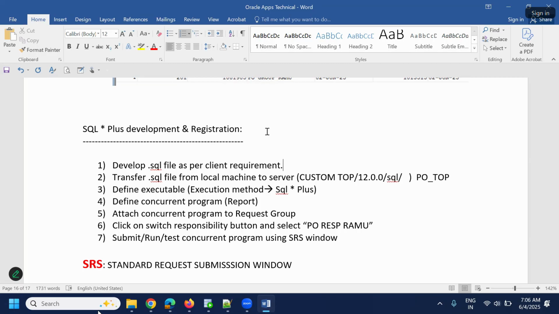Assign the concurrent program to a request group. Go to security, responsibility, request, then query your request group name, then add the concurrent program. The first time you will get some problem, so you have to enter the concurrent program name a second time and click on the save button.